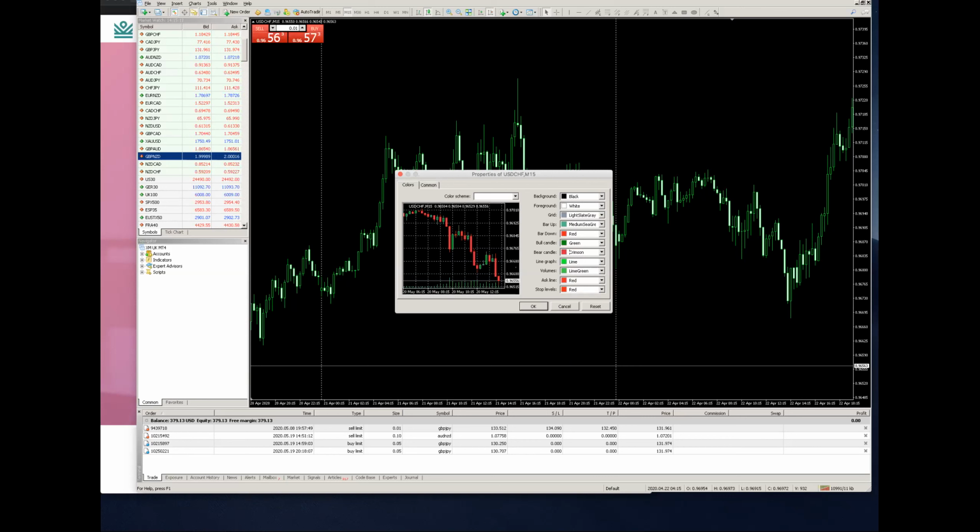The reason I do that is I want the border of the candles to be a little bit brighter than the body of the candles. That's just my preference, but you can choose whatever colors you want, basically. I don't usually change anything else, unless sometimes I use the line graph, but I leave those colors the same.